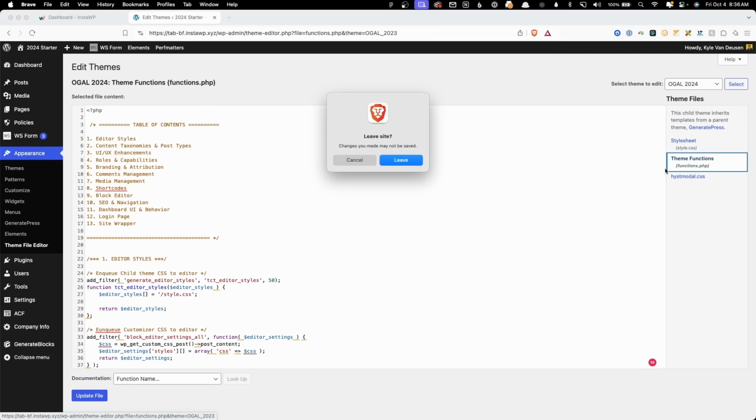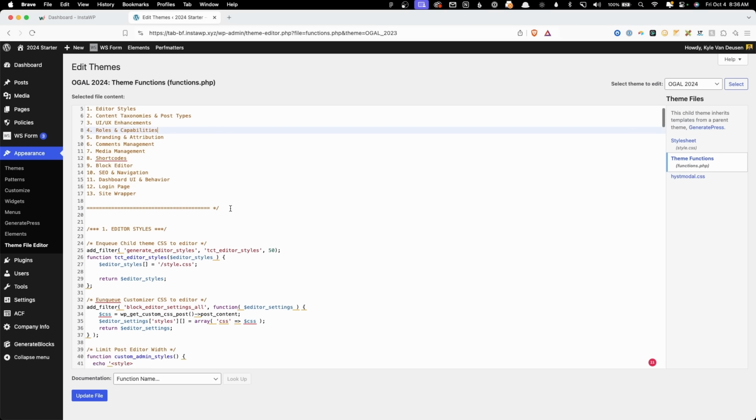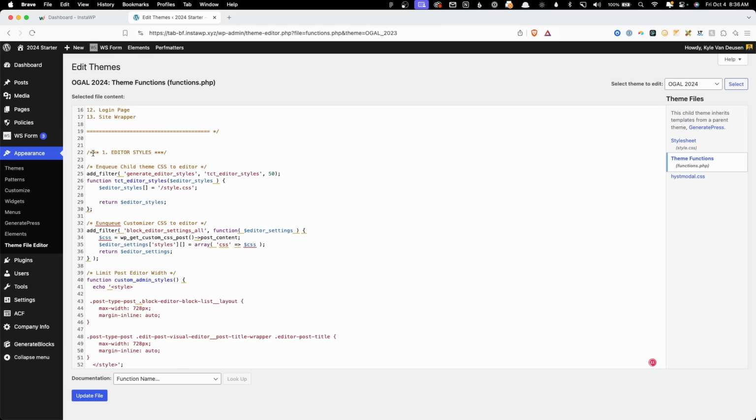Okay, now let's jump into this theme functions.php file, and this is where I've done some PHP tweaks to the site as well. Again, I have a bit of a table of contents here, but I'm not sure that it still perfectly matches. So one, we have the editor styles. What I'm doing first here is enqueuing the child theme CSS into the editor. This just means that I can see all these changes that I'm doing inside this child theme CSS file on the back end of a page as I'm building it.